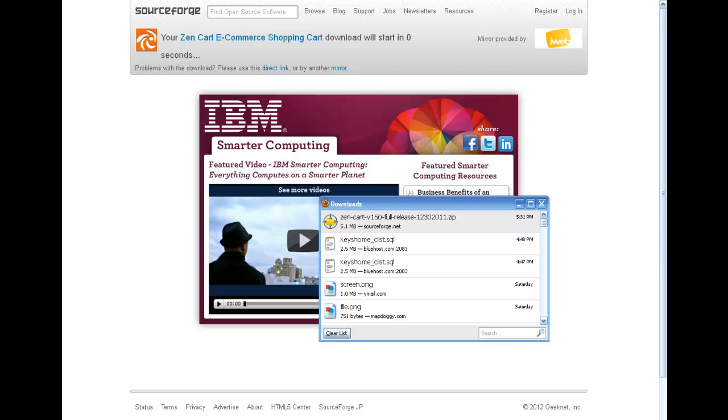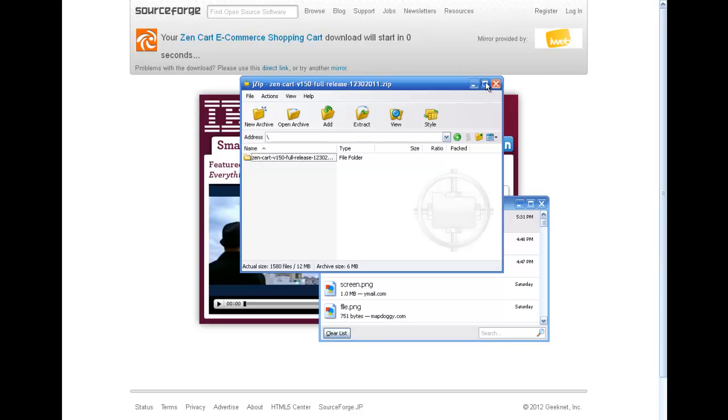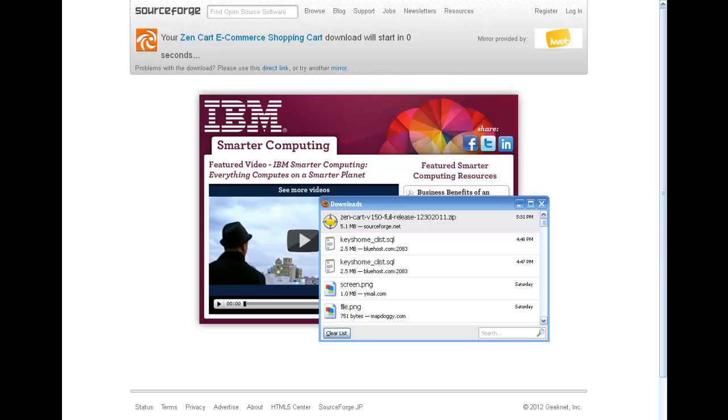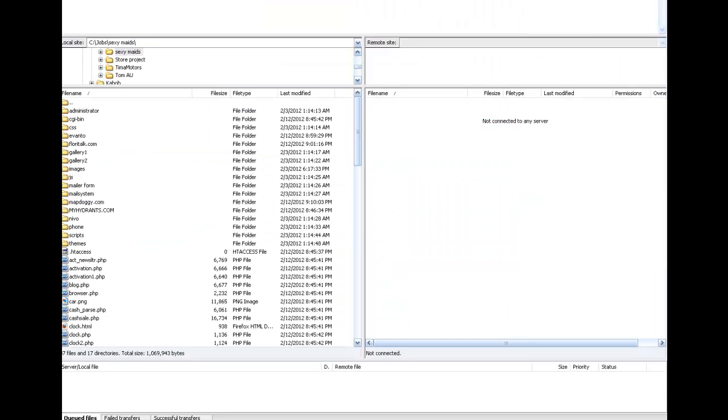And all I've got to do is double click that and extract it, and it's extracting it over to the other side of my screen there. And I will pause this and come back to the FTP part. Okay, once you have your program downloaded and extracted, what you need for that is a zip type program. You can find them free on the internet.